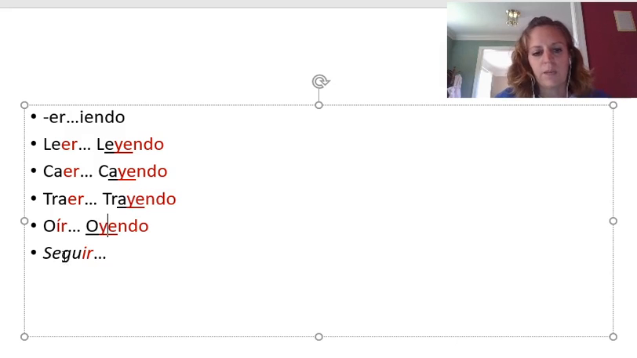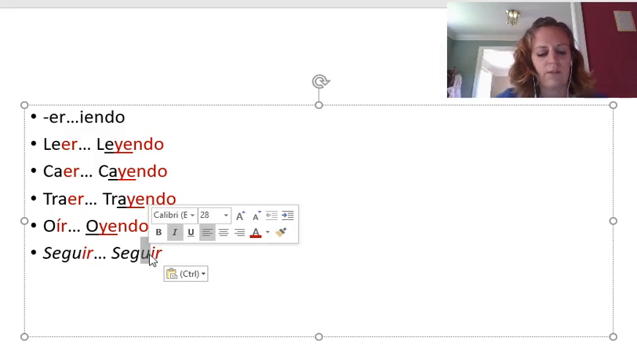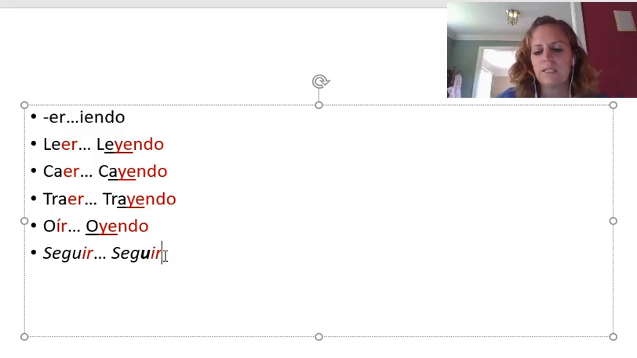Seguir, however, is a little bit special because the same thing is going to happen. But one of those vowels does not say its name. So if you'll notice up here, all the vowels were saying their name. The U right here, this little guy right here, is silent. And because he is silent, he doesn't count as an extra vowel.